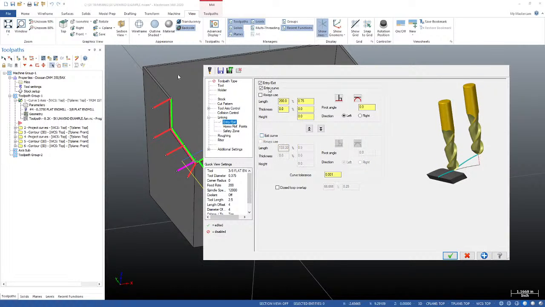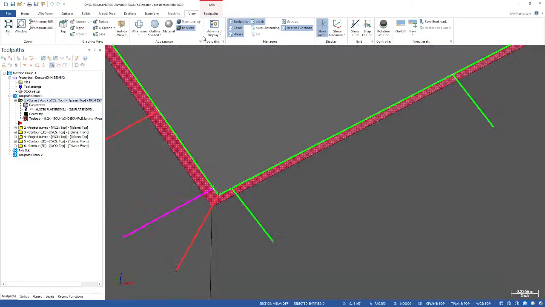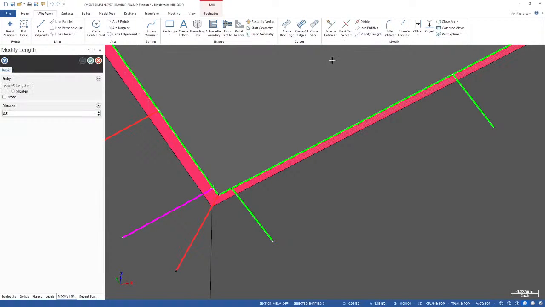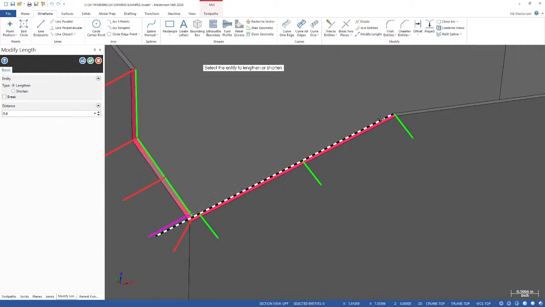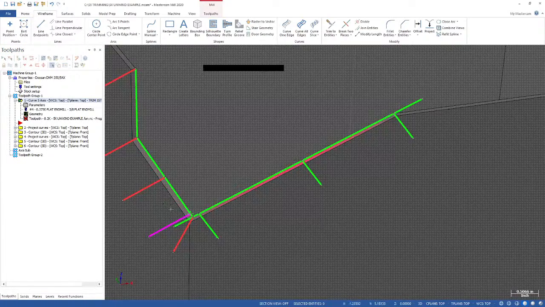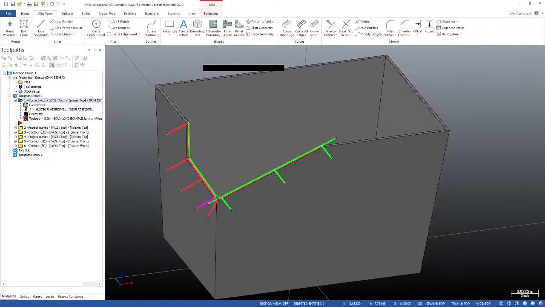Okay, if I want to make it even more simple, I can turn off my entry exit. I can go to the geometry itself, and I can extend out my geometry. I'm going to extend it by 0.6 in front and 0.4 at the end. I've turned off lead in and lead out. I make sure that my maximum step is at least the length of that line.